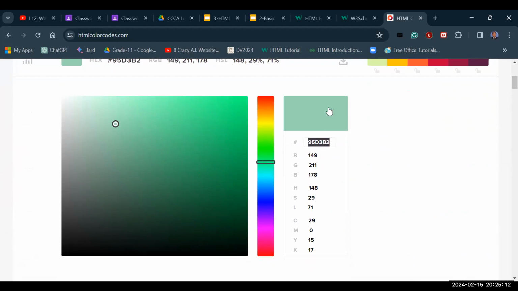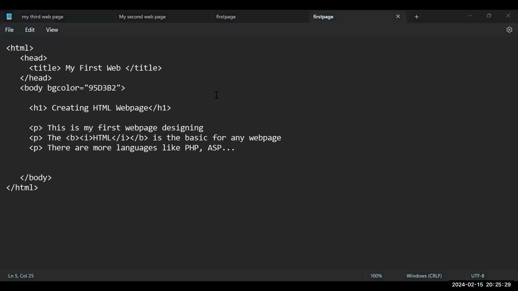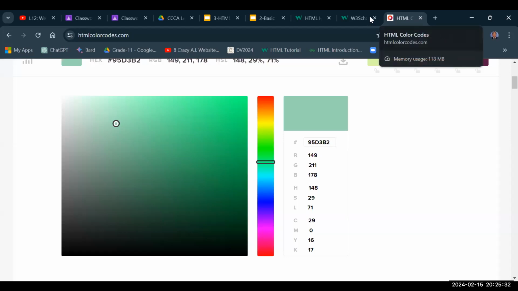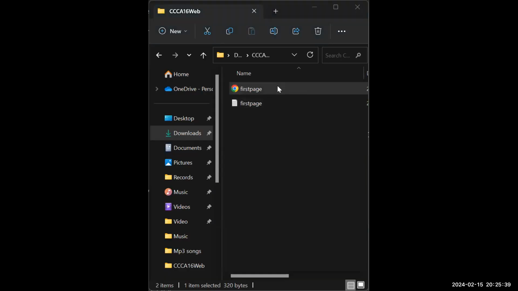Copy it. Now I am going to my HTML page. Here, instead of giving this name, I am pasting that color code. Save it. Going to my browser, I close that one and double click on that page here. Now the color has changed. So this is the way you can get the color code and use it.